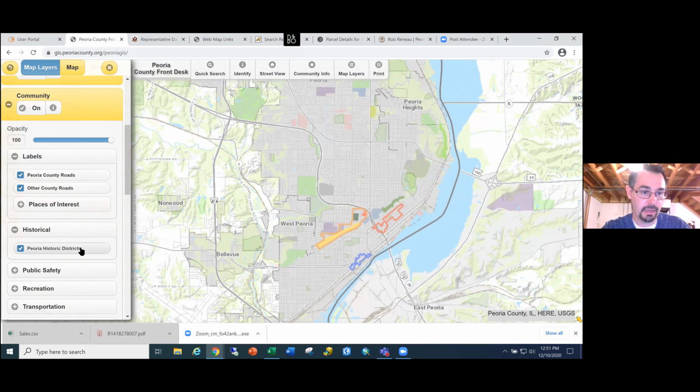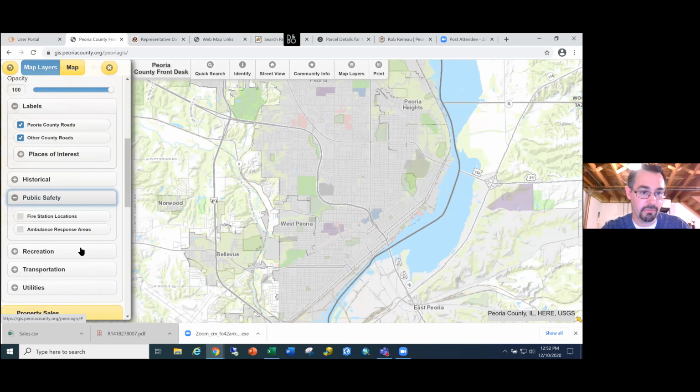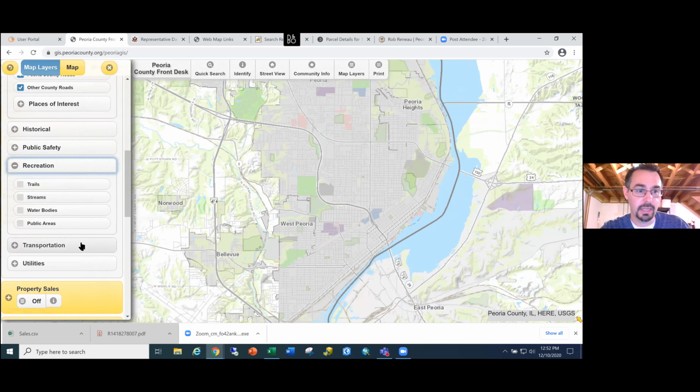Public safety, this is data that we have from the county. And I think the fire station one might be from the city as well, if I can remember right. But it gives you point locations, with little fire truck symbols, for all the fire stations. And then ambulance response areas. And then we have a few recreation related layers, such as trails, streams. And then we have water bodies, which is just like lakes and rivers. And then public areas like parks and things like that.